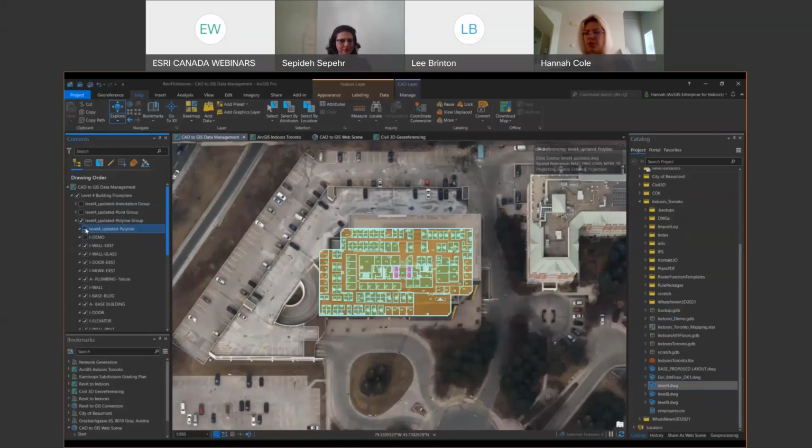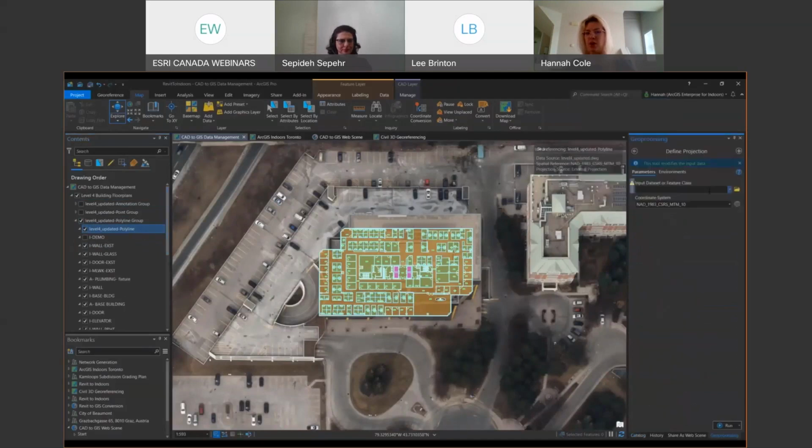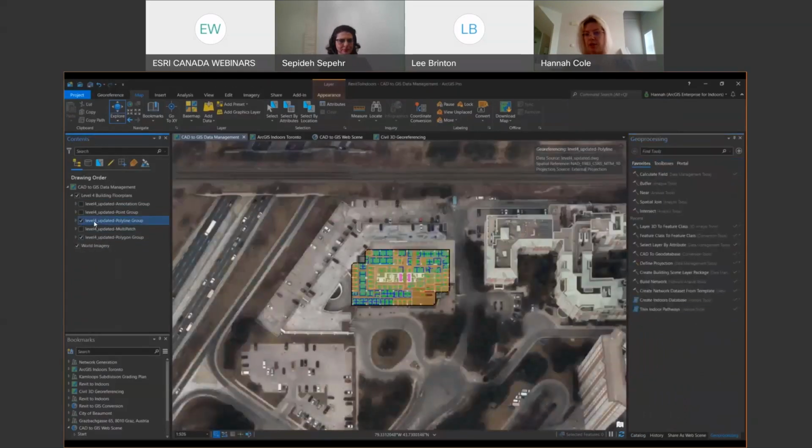The tool called the Define Projection geoprocessing tool can now be searched using the updated command search as of the ArcGIS Pro 2.8 update. ArcGIS Pro has a set of tools for georeferencing CAD data as well, and the same goes for georeferencing Civil 3D and BIM data types, the latter types I will cover in a moment.